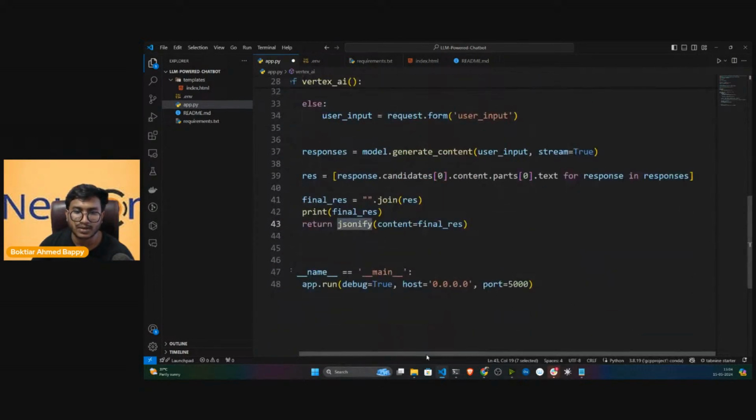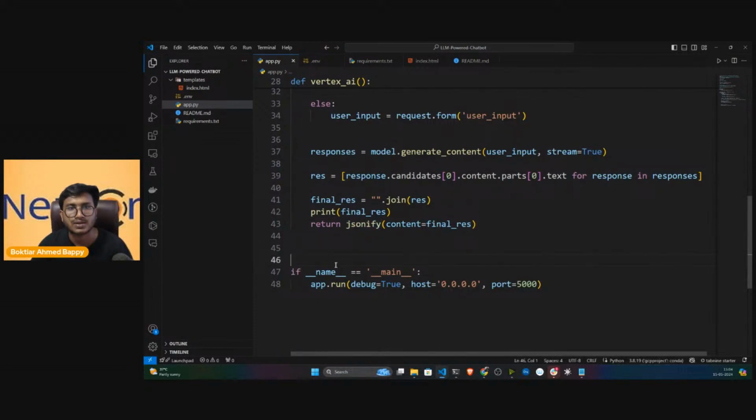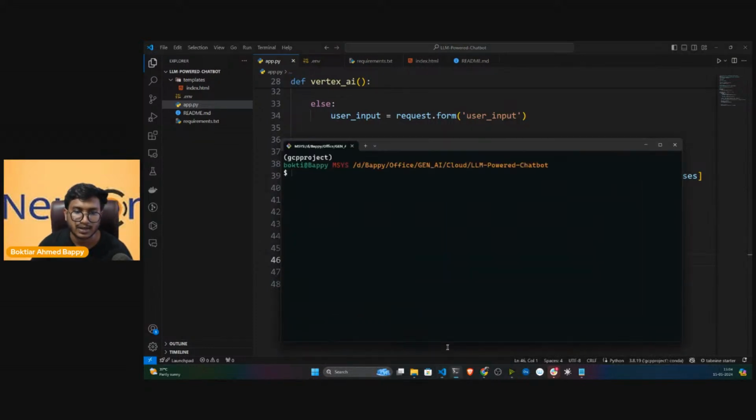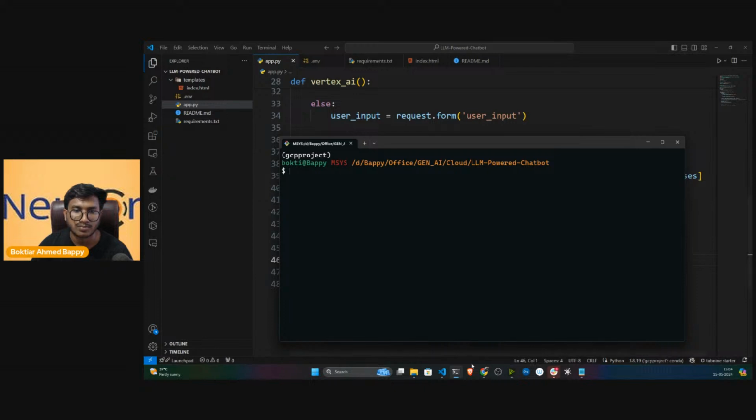Simple code I have written. Now let me test if everything is working fine or not. I'll save this particular code base, and I will open up my terminal again. LLM powered chatbot. Yeah. Now let me execute: python app.py.